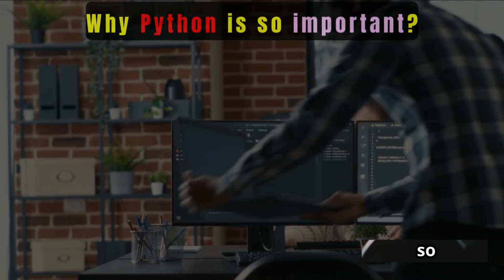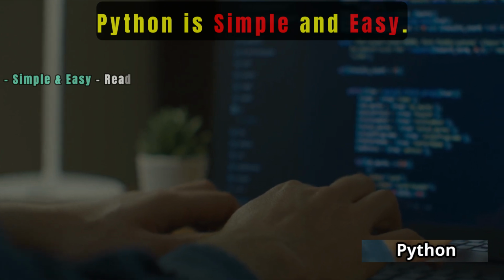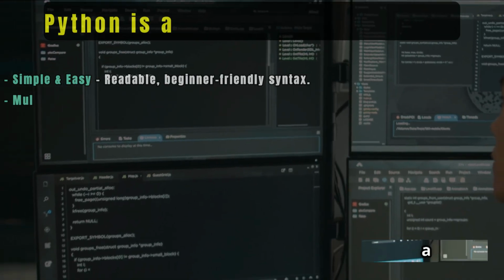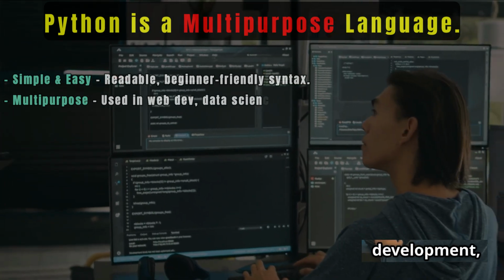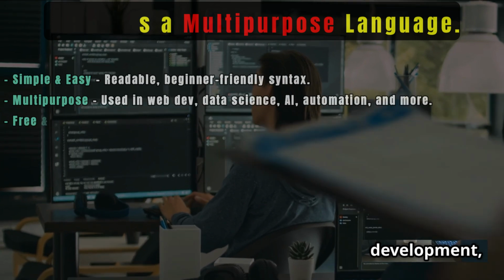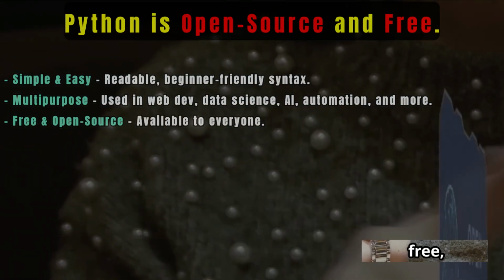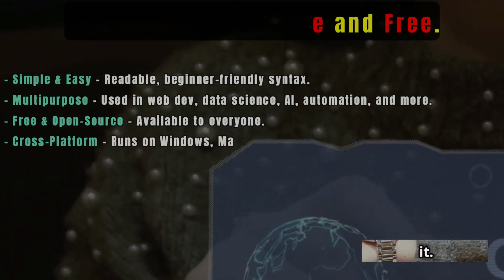Why Python is so important? Well, let's see. Python is simple and easy, which means Python has an easy-to-read and write syntax. Python is a multi-purpose language, which means it is used in web development, data science, machine learning, automation, game development, etc. Python is open source and free, which means it is available for free and anyone can use it.